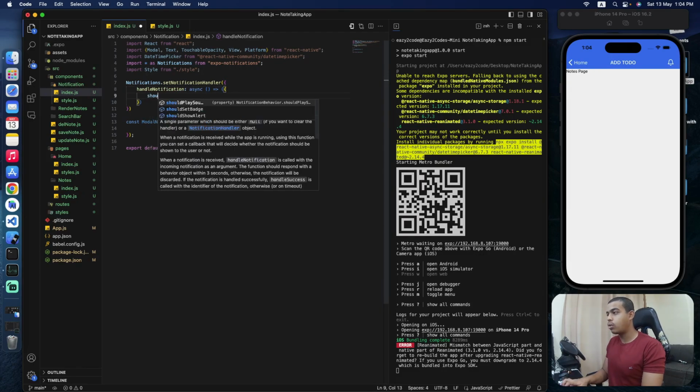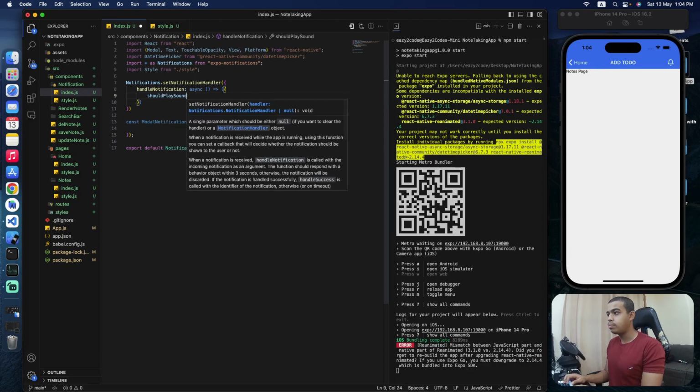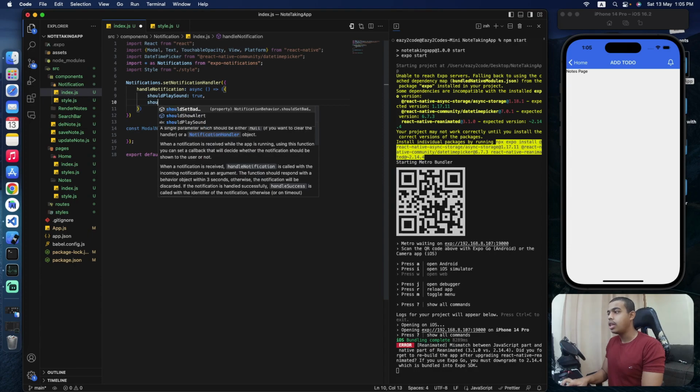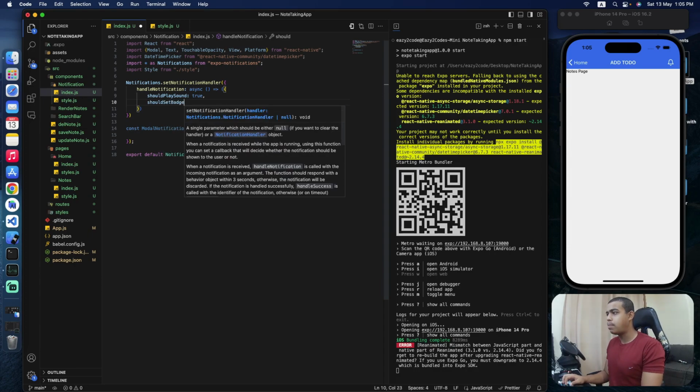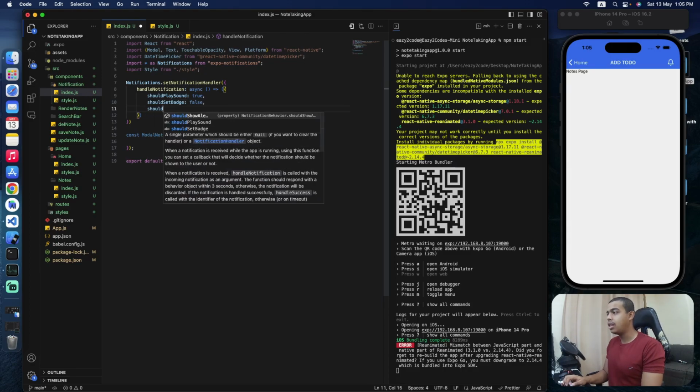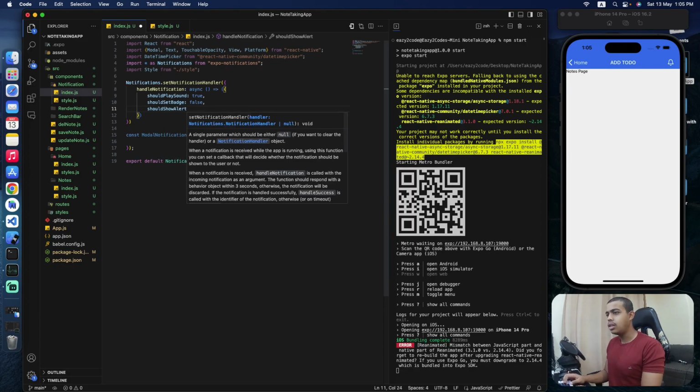Alright, and we are going to have three values. First is going to be shouldPlaySound. Okay, it's not show play sound, it's going to be shouldPlaySound. We're going to set it to true. Then we're going to have shouldSetBadge, and it is going to have the value of false. And the third one is shouldShowAlert, that is going to be set to true.